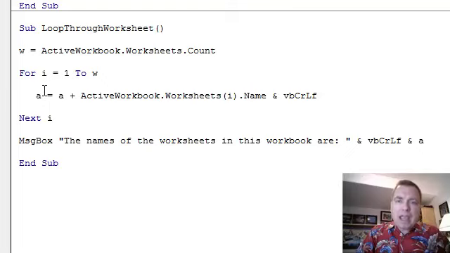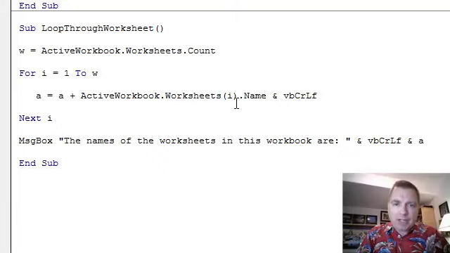And then A is my variable that keeps track of the worksheet names I find in my workbook. So what do we say? A equals A, so what I've already got in A so far. The first time I loop through, A is not going to be anything, so we're just going to start to build. But the second time I loop through, A is going to take what I already have in A and then add some more to it. So we take what I already have in A, and then I take the name of the workbook I'm in and the worksheet name. That's what this will do.